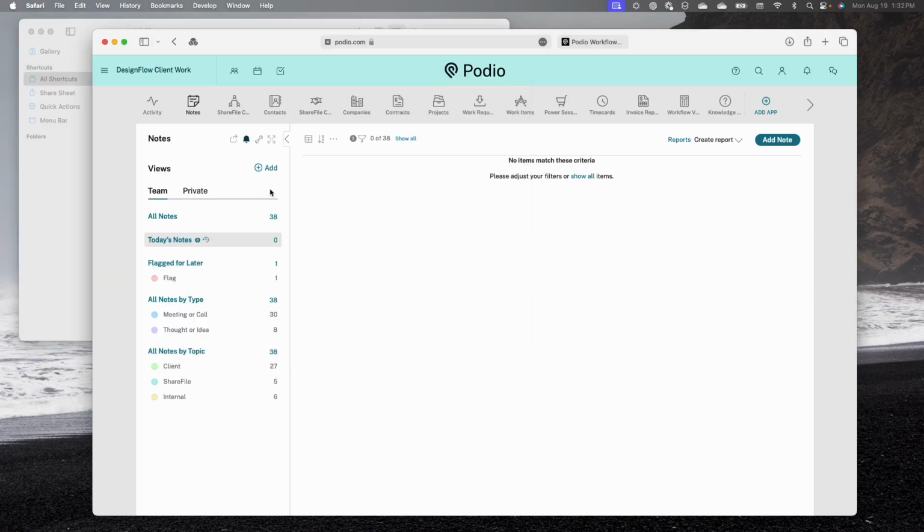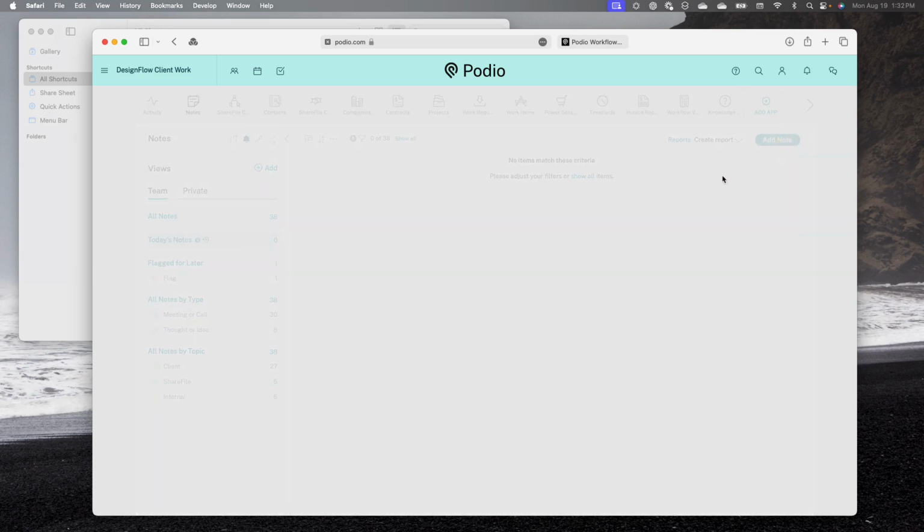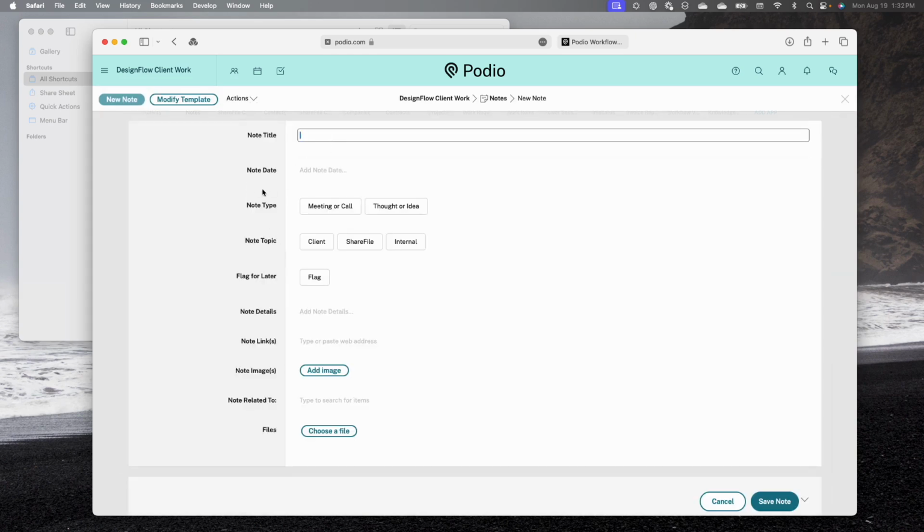Now, for this example, I'm going to use my notes application. So, like I said, one of the things I like to do is just add notes throughout the day, whether it's a client call or something I think about. My notes app is pretty simple. It's just got a title. There's a date field that gets auto-populated with a date and timestamp when it's created. And then I've got a few different categories. So meeting or call, thought or idea, is it client related, internal, something related to share file. I've got this flag button that I sometimes click if I want to come back to it. Then I've got other fields like details, a link if it's a website, whatever. Notes fields, all kinds of things.